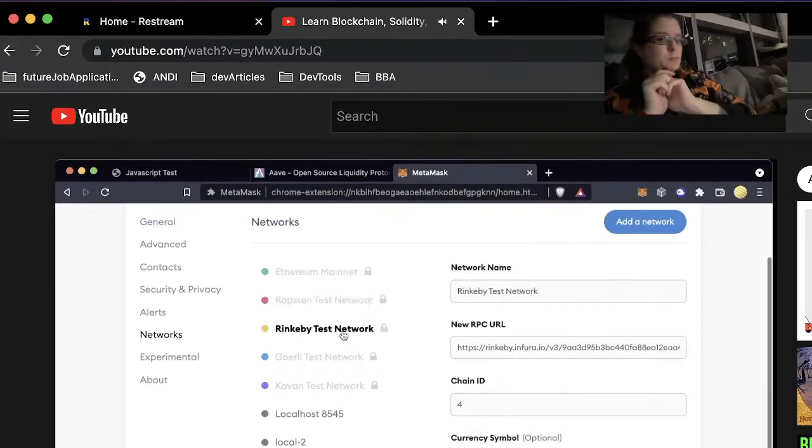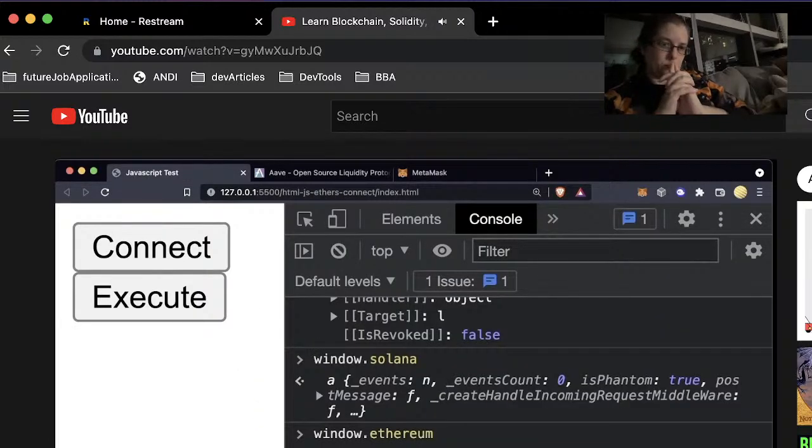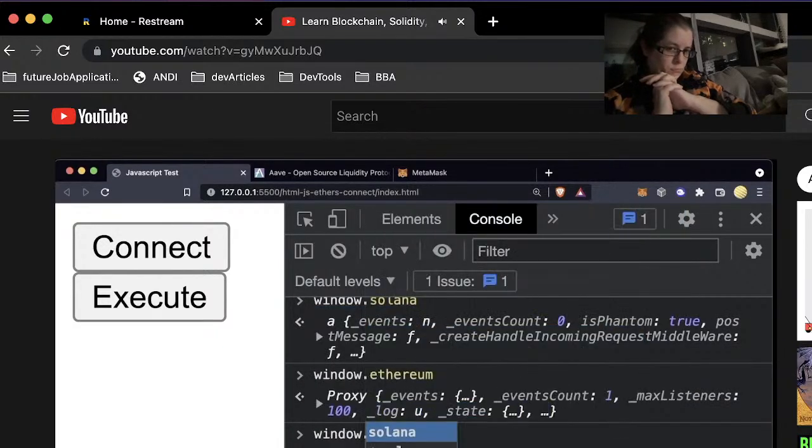This is connected to Infura. These are all connected to Infura. It's all the exact same thing. MetaMask just has a really nice way of taking that URL, sticking it in the browser for us in this window.ethereum or window.solana, or whatever.